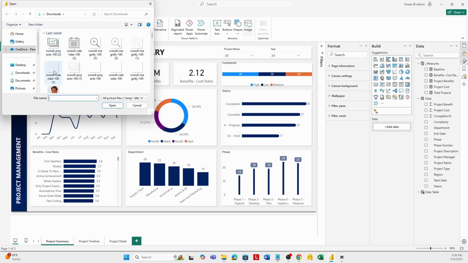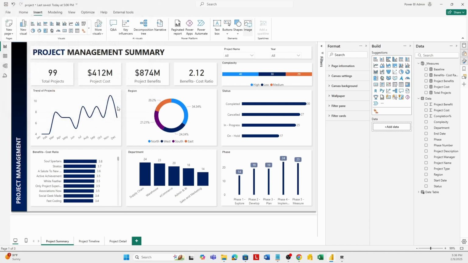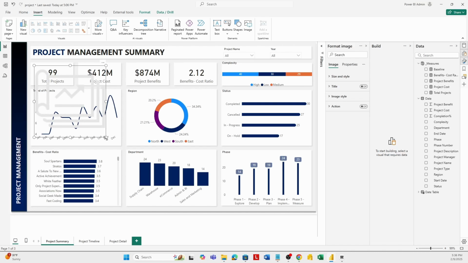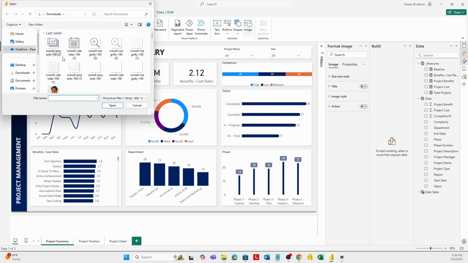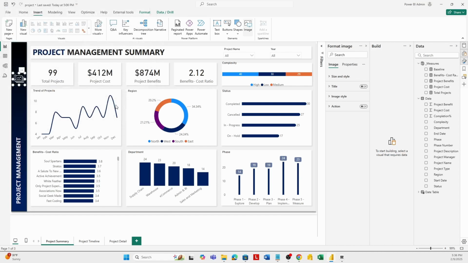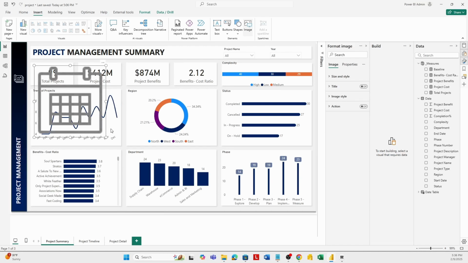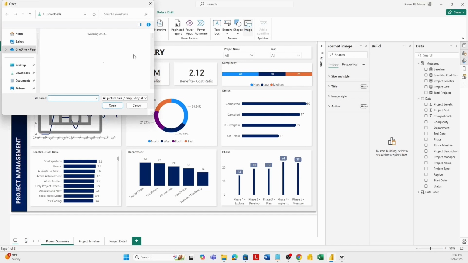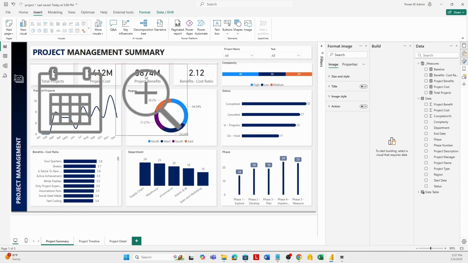So I will import for this first page, I want to use this white one because that's our summary page. So this is the icon I want to use to represent our summary page. So I will import for the other two pages, but this time around they will be gray in color. I'll select this for the timeline and select this.